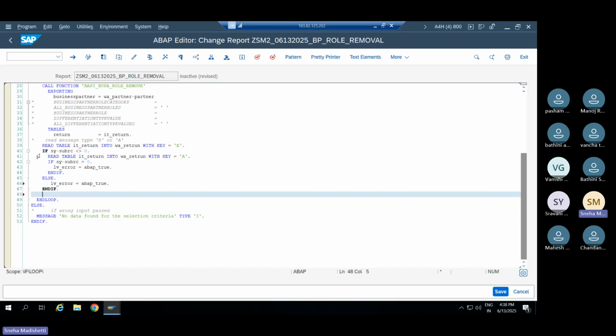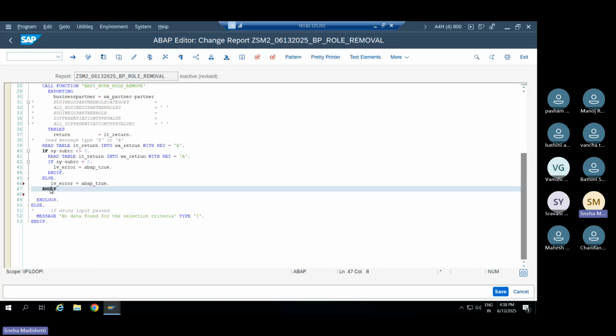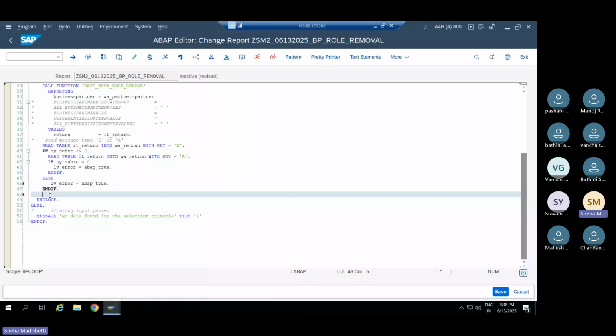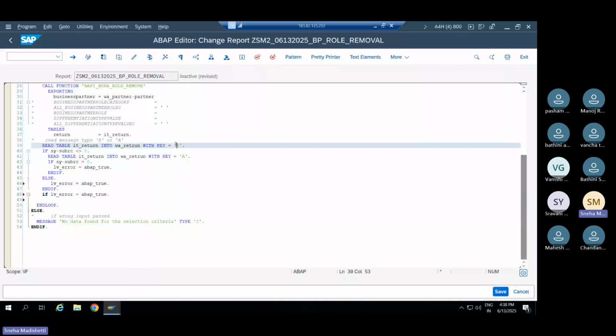Whenever you are using multiple if statements, just double click on the endif so that you will see where you started the if block, to write the remaining code. So here I need to write: suppose if LV error is equal to abap_true, meaning LV error will be true whenever it gets an error type of message or an abort type of message. If it is true, we have to display an error message.